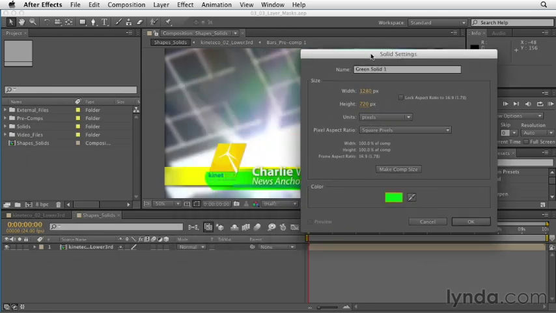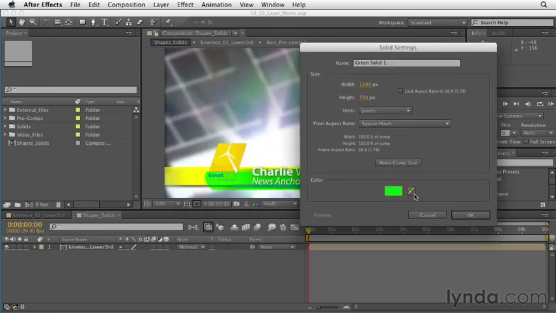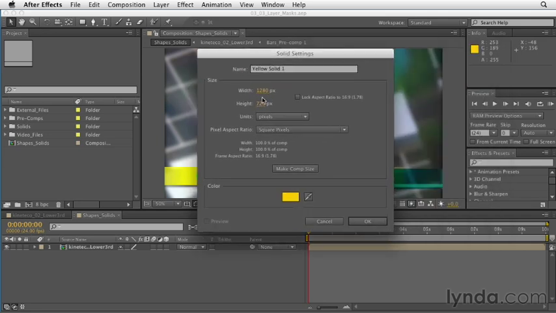Now, if we really wanted to mimic something from the graphic, we could click the eyedropper and then click directly on, let's say, this yellow-orange shape here. The other thing you need to pay attention to with layer solids are their actual dimensions. You can quickly make any layer solid any size.